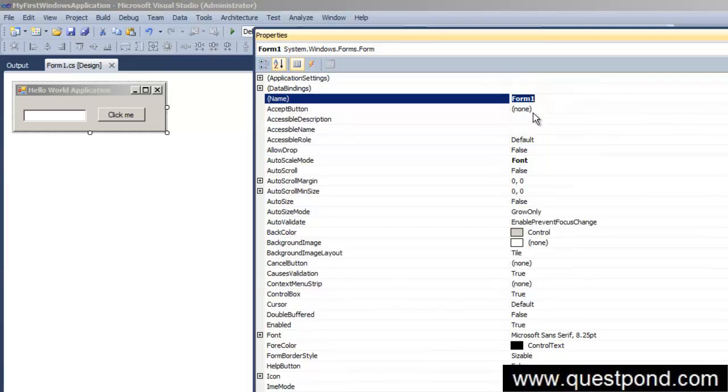Okay, now why am I talking about these two properties here? The text is a visual property. In other words, it's only for the display, which the end user sees, while the name is something which you're going to use in your code. So for example, in your programming code, when you want to refer to this control form, you're going to use this name, form 1.